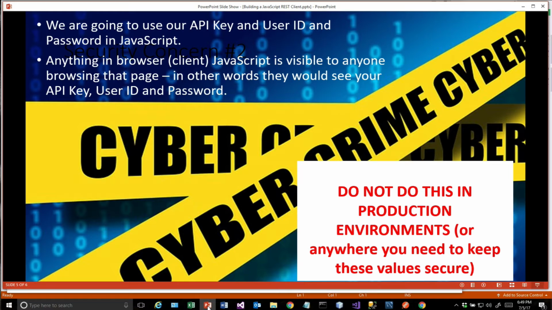And we're going to be using our API key and user ID and password in JavaScript. So remember that anything that you put in JavaScript for a web page or in HTML, the client browser can simply do view source on your page and can see exactly what that API key, user ID, and password is. So they would see all of that information. So never do this in production environments or anywhere where you need to keep these values secure. We're doing this just for an example.